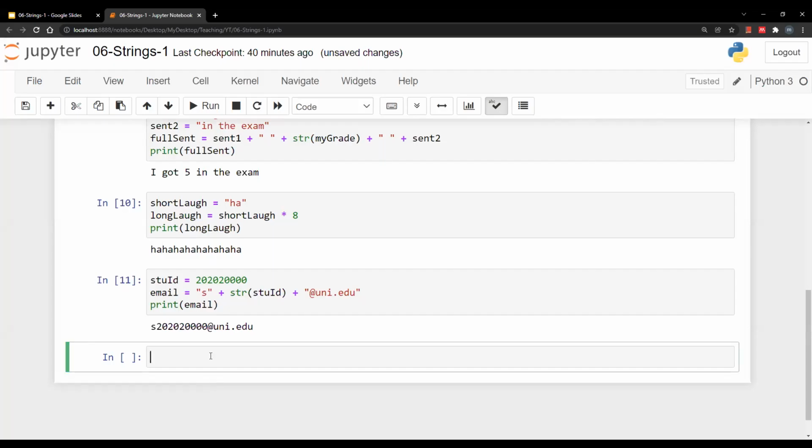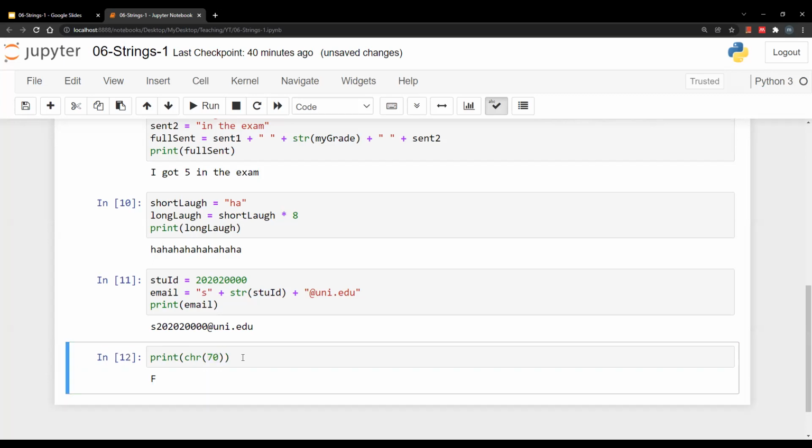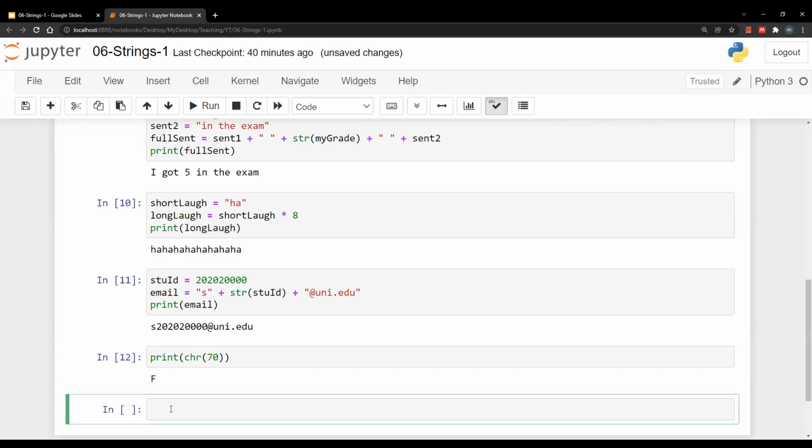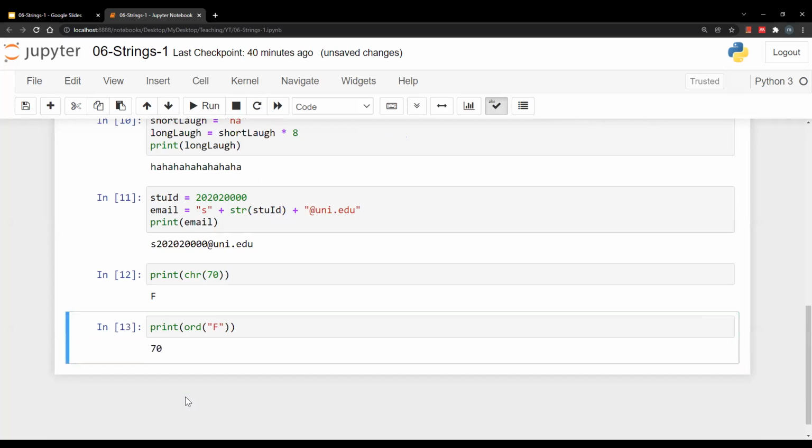I will come right here and I will write print chr, for example, 70. So what character is corresponding to the Unicode number 70? The answer is capital F. So if I write print ord F, what do you expect? Of course, 70, because again, these functions are the opposite of each other. Here you give the Unicode, it will give you the character. Here you give the character, it will give you the Unicode.